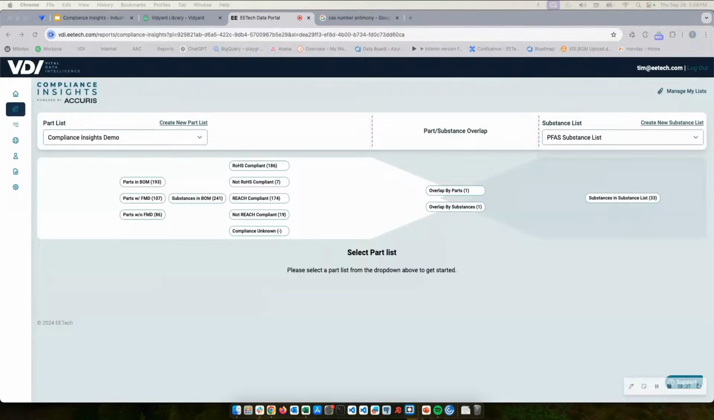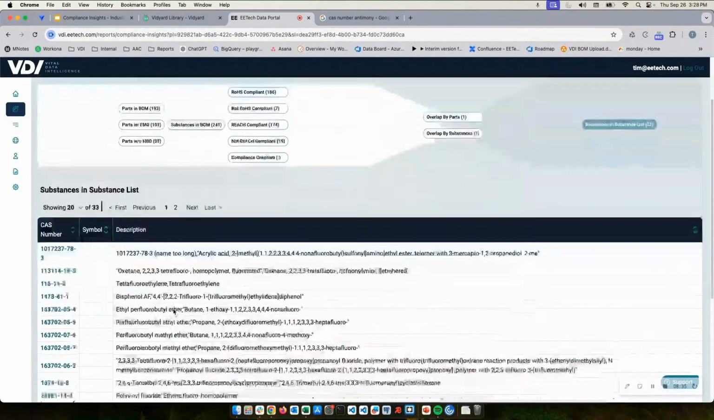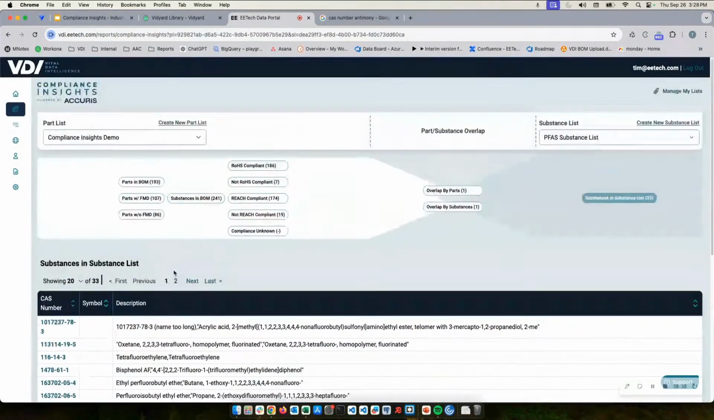Okay. And let's go ahead and delete this. All right. And if I click this, we have that same list here with CAS number, again, and description. And this is viewed as a Venn diagram. So we've got the list of 33 substances on the right, and we have the part list here with 107 components with FMD data. And then this overlap shows where there is overlap between a substance on the list and a substance in your bill of materials.